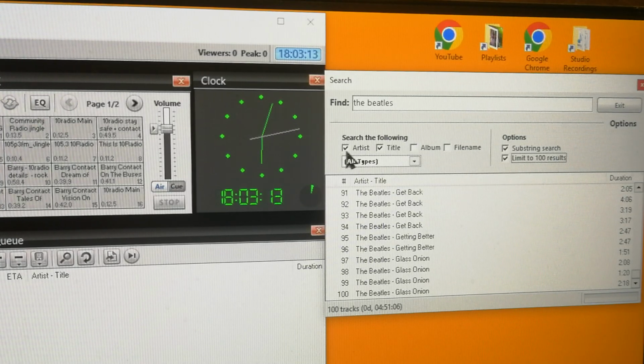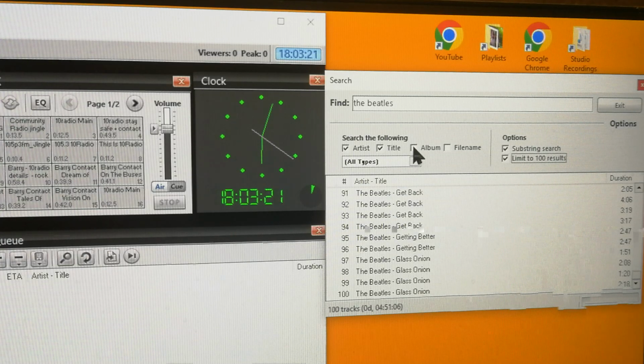Also on the left here you can see you can search by artist or title, or in this case artist and title because they're both checked, or you could search for album name or file name. We usually leave it on artist and title because that's how we search for most of our songs.